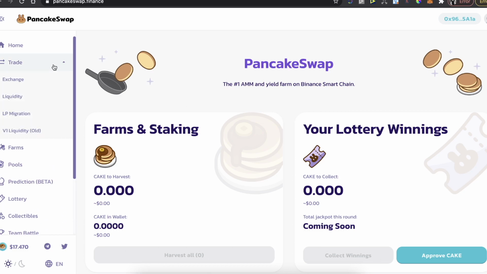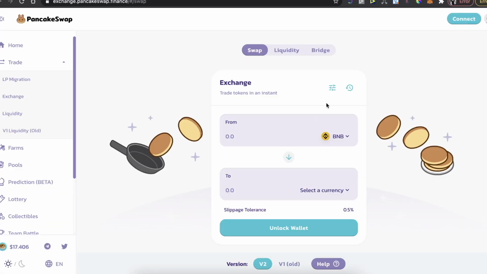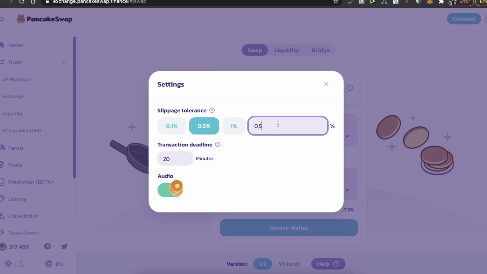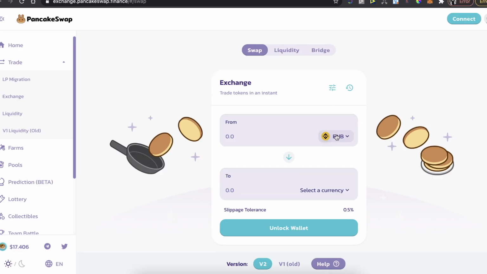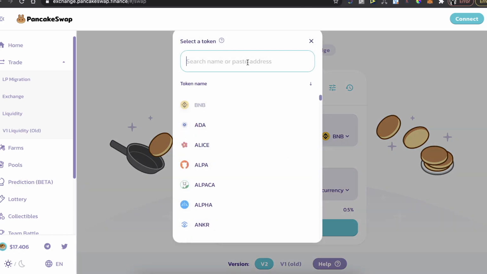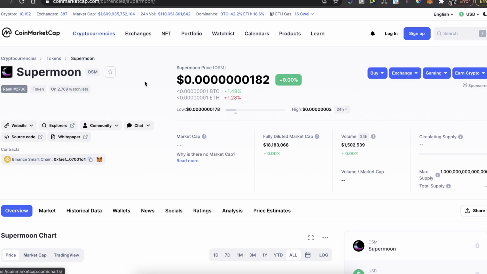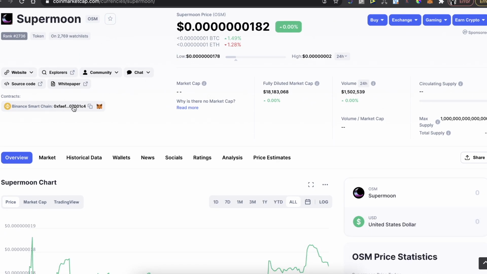After that, you're gonna click right here on trade exchange, and in the settings, make sure that slippage is lower than 11%, not 11% or higher. After that, on this table, you can see that you can select the currency. To select the currency, you need the contract address of this token, Supermoon. So you go back to CoinMarketCap, and you can see the contracts right here.